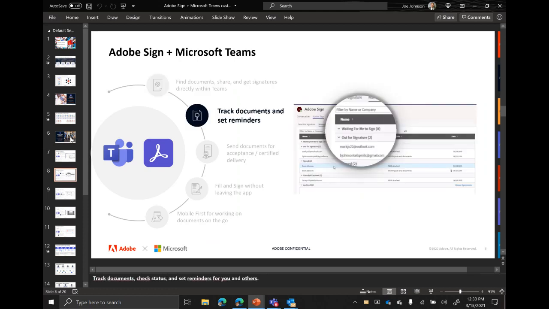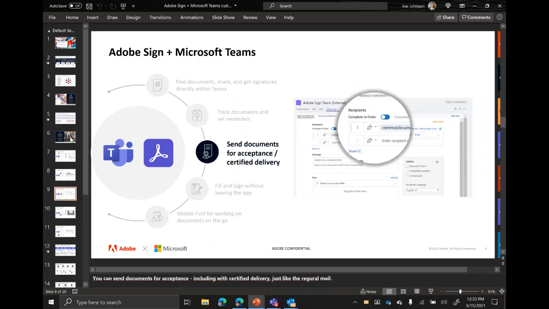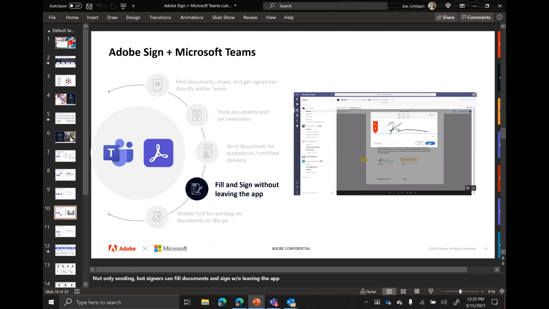Track documents and send reminders. So again, we're in line of work, being able to go into a dashboard quick and easy while we're right there doing other team workload items and being able to execute without having to jump to another service. Send documents for acceptance and certify that delivery. So again, you send this via a chat message, and you can see and track that life cycle of that send. And then fill out and sign it without leaving the app.